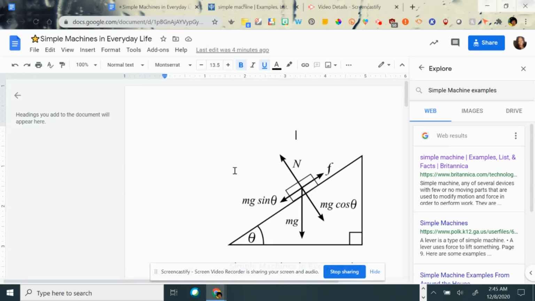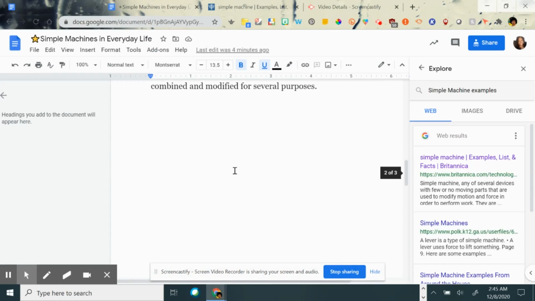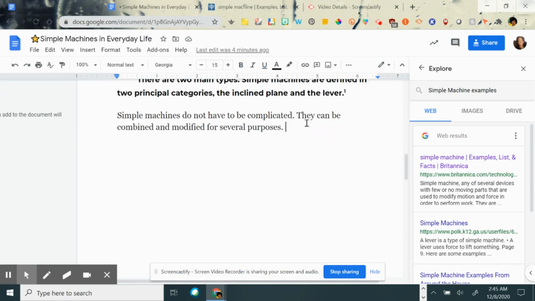I can come back over here to my own paper that I'm working on and add that information. Simple machines have few parts. They are often only made up of one part. Okay? Of course, I want to try to write this in my own words, even though I have used some information from Britannica.